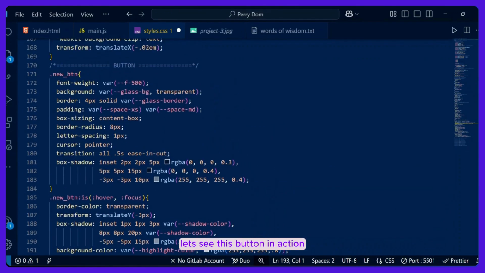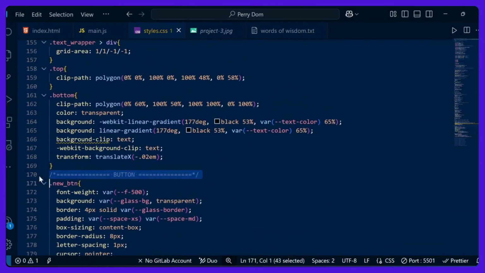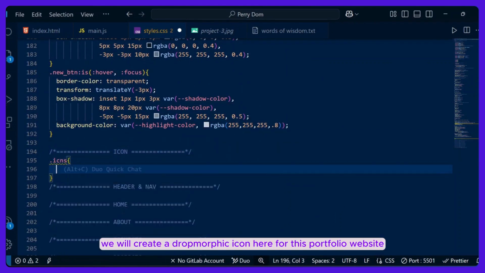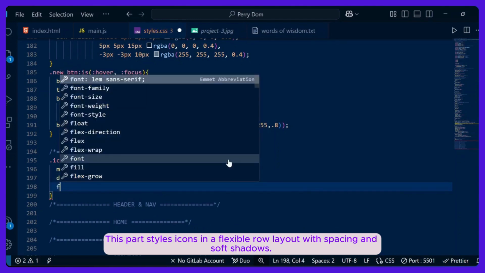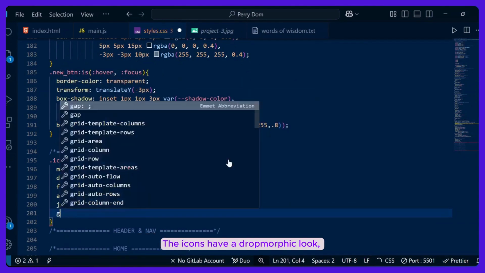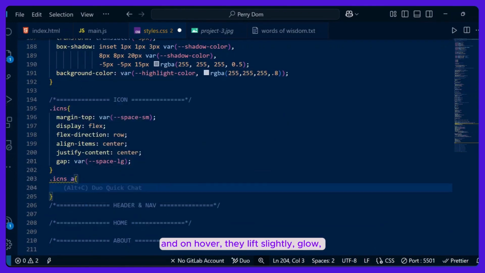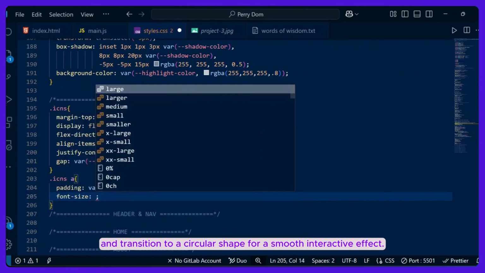Let's see this button in action. We will create a dropmorphic icon here for this portfolio website. This part styles icons in a flexible row layout with spacing and soft shadows. The icons have a dropmorphic look, and on hover, they lift slightly, glow, and transition to a circular shape for a smooth interactive effect.